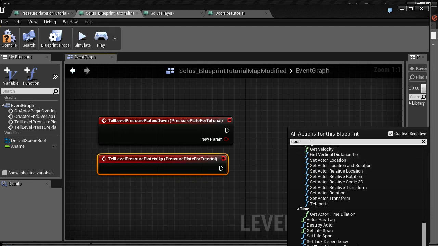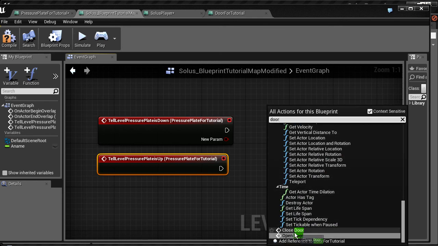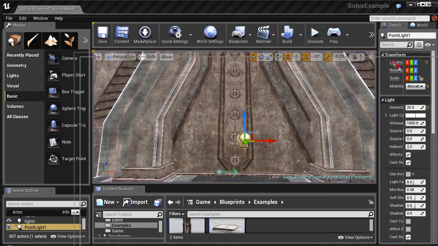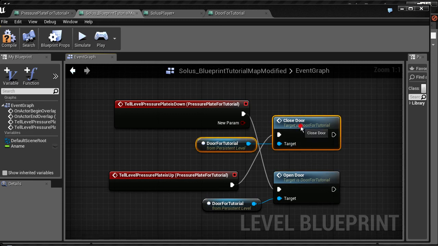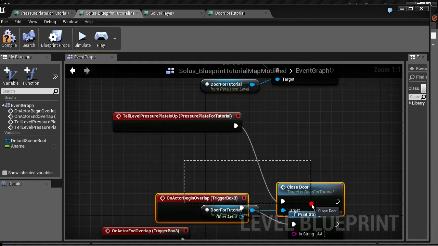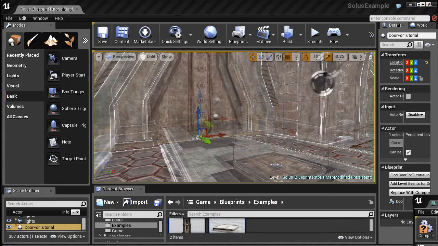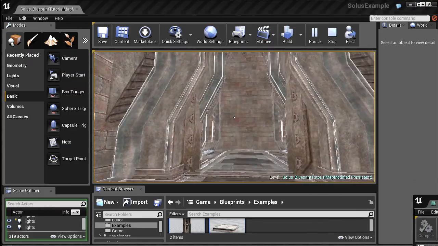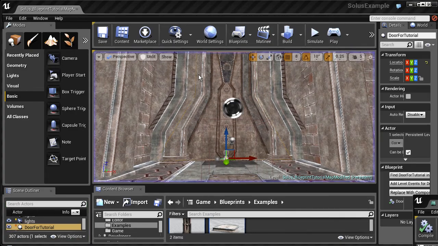So you can see while I have the door selected and I right click, it also shows closed door and open door there. So I'll get both of those in. So when the pressure plate is up, the door should actually close and now it should open. So it's the other way around. Let's try that. And you can see that also works. The door opens, I'm standing on the pressure plate, I step off, it closes, I step back on, it opens, etc. So again, the same result, different way of doing it.